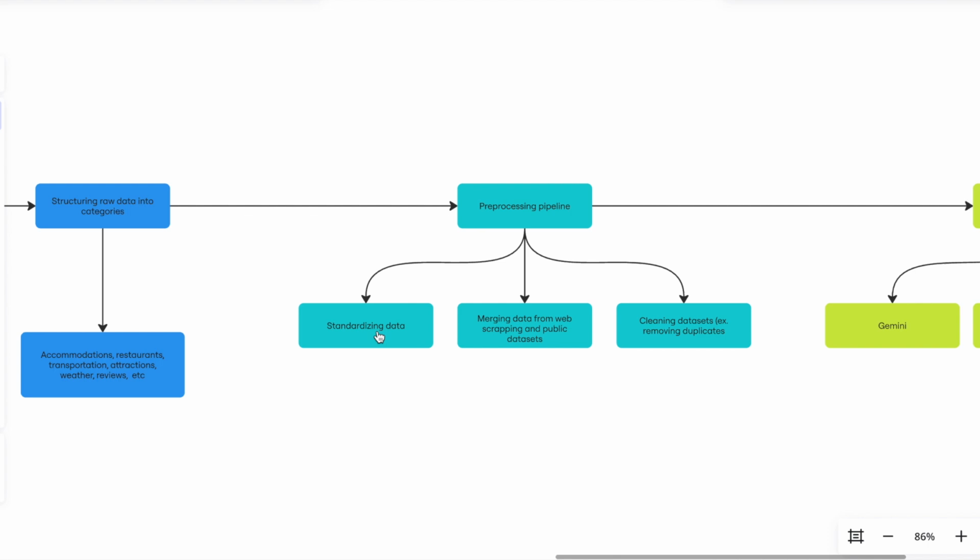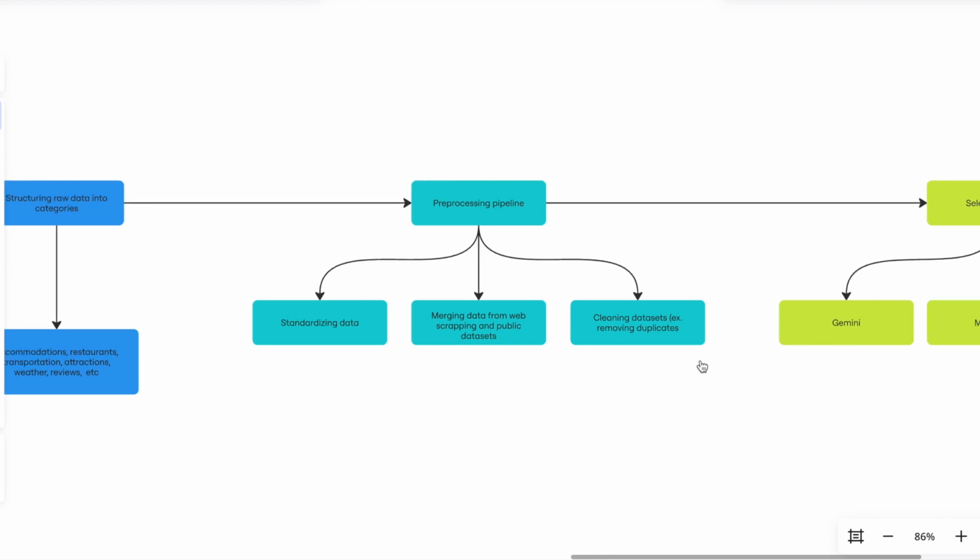So for example, if one data set for restaurants had a field called restaurant name, and another data set for restaurants had the same field titled business name, we would merge and standardize the data sets so that the field name is the same. We then merged the data from web scraping and public data sets that we had, and we also did data cleaning. So for example, removing duplicates, removing empty fields, and so on.